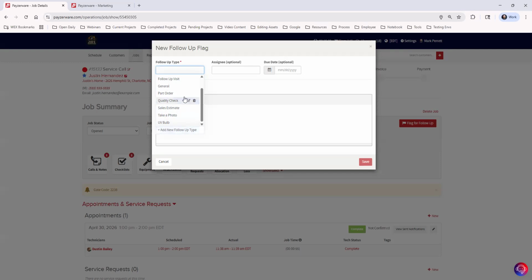And then you will select the follow-up type. For this example, let's say it's a part order. And this is really cool. This is kind of diving deeper into this function. You can assign the flags. So let's say we have someone who does all of the part ordering for us at the company. I can assign this flag to them. So let's say Allison is the one who does our ordering.